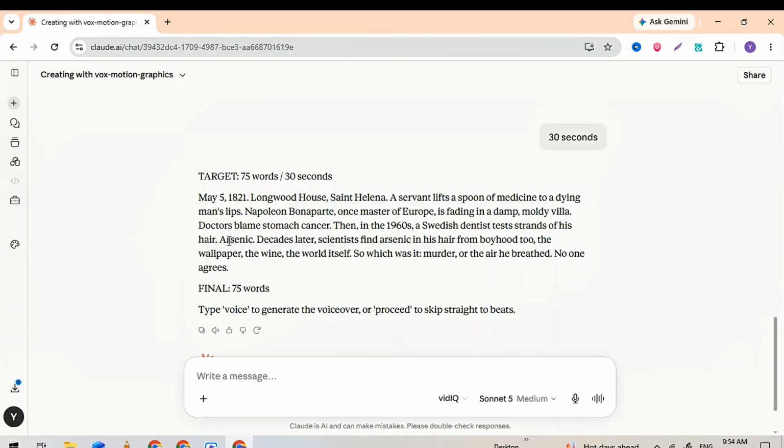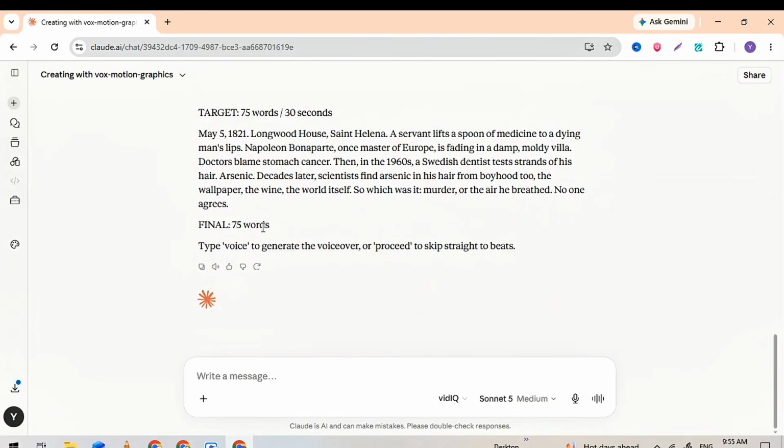You can keep going back and forth in that same box too. Ask it to punch up the hook, cut a section, change the tone. It just rewrites on the spot. By the end of this step, you've got a niche, a topic, and a full script, and you haven't touched a single other app. Next up, turning that script into actual visuals.